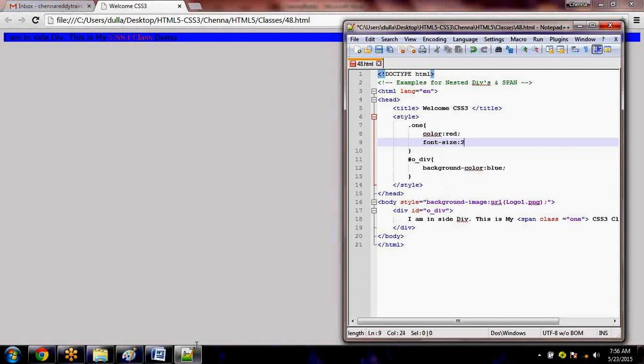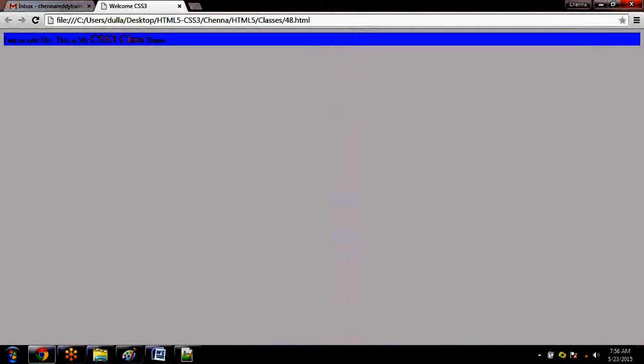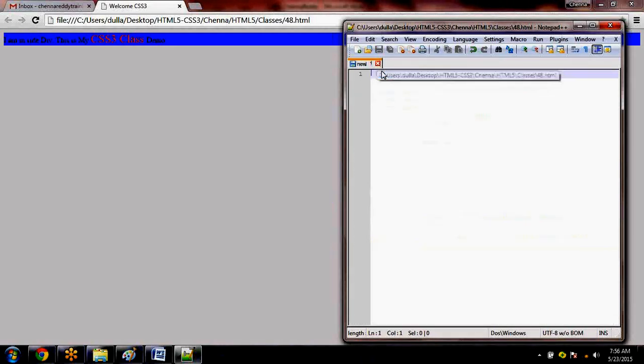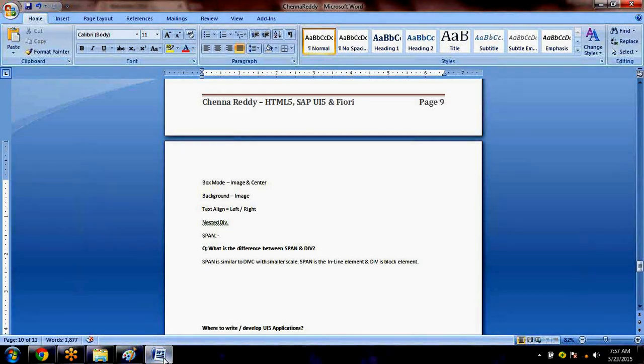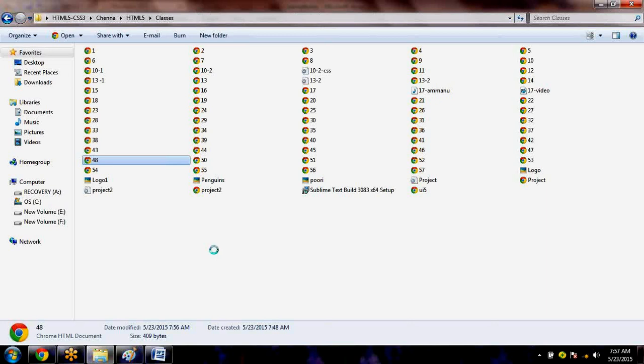Font size, let me make it 24 pixels. Look here, only that particular area is increased. I hope I answered your question. So that's the advantage with span. Span is an inline element, and if you want to apply some styles in between for some particular text for a specific requirement, then you will go for span.